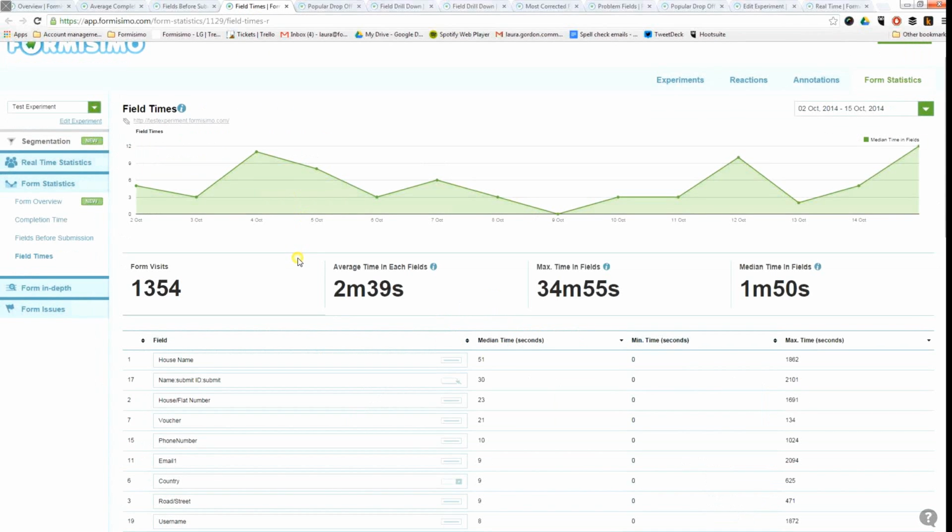We also have another statistic that looks at field time. So this will highlight to you which fields people are spending their most time in. Are they fields that you'd expect or not expect? Again, draws attention to you where people are having to spend a lot of time. So that's your form statistics overview.